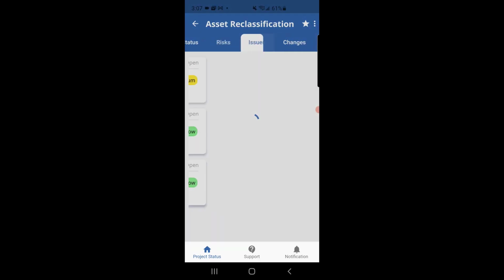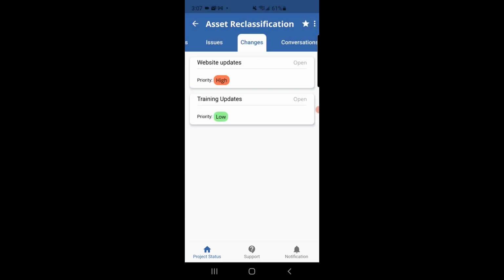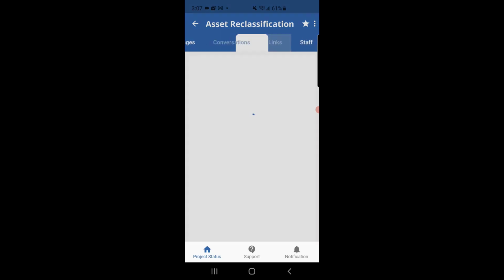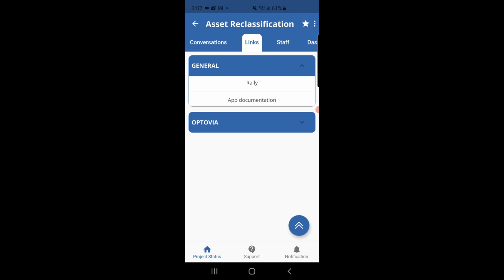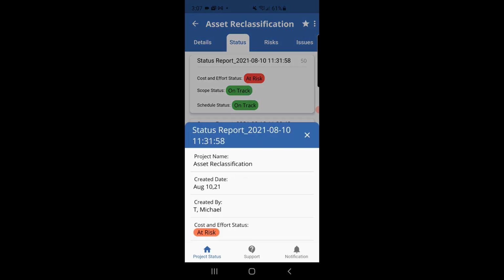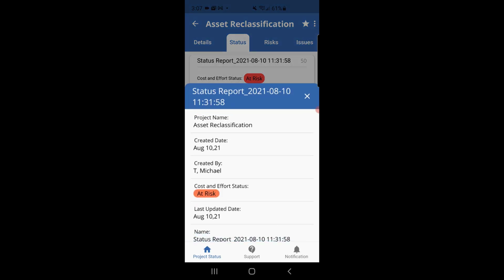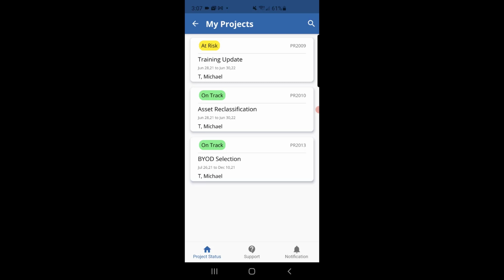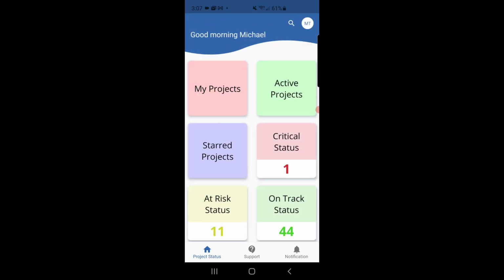I can exit that. I can look into issues. I can view changes. I can even swipe the screen, look into conversations. I have the ability to look at links. In this case, I have two links set up, one for Rally, one for application documentation. I can even look at staff and also statuses. If I press status, I can see my various status reports, and I can drill into those status reports as well. If I want to go back to my main menu, I can just click the little arrow button at the top and go back to my projects, and then go back to the main screen by clicking back again.